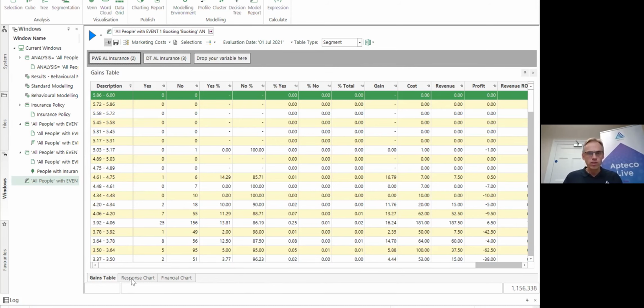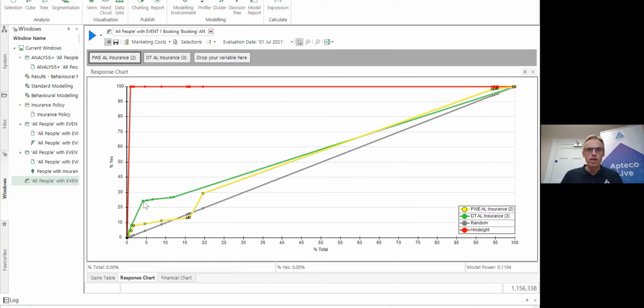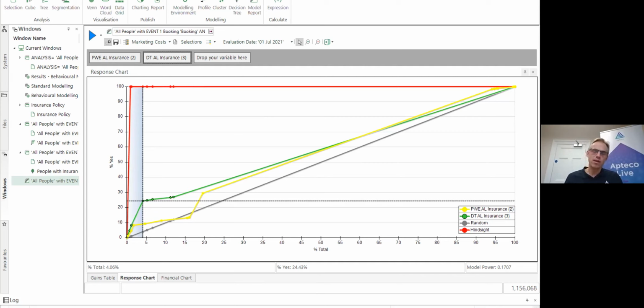We get a tabular view with a lot of detail, but then also a graphical view where in green we have the decision tree and in yellow the PWE model. And essentially, the more curved these model lines are away from the gray baseline, the better the model. And if I select this point here, the model has ranked, as we say, the customer base. And so here I'm picking the top 4% as ranked by the model, top 4% of customers in terms of what the model thinks who will take insurance. And we can see by reading up the vertical axis that actually 25% of all the people who took insurance have been sort of concentrated into that node. So we have 4% of our base, but we actually have 25% of those who took insurance. So the model is doing a good job of identifying these people.